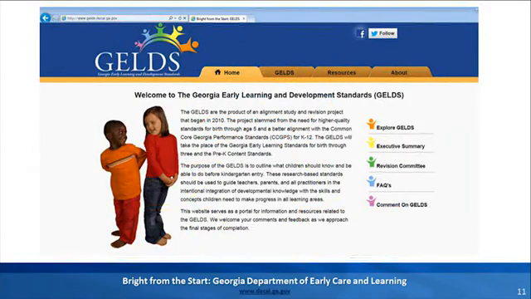Also, I want to just quickly show again our website. This is our Georgia Early Learning and Development website, www.gelds.decal.ga.gov. This website will include all the information and resources you need to successfully implement the GELDS. You'll have access to all of these webinars that we're doing. You will have information on professional development and training, and you'll have a searchable database of all the standards, including indicators and video clips of what those indicators look like in the classroom.